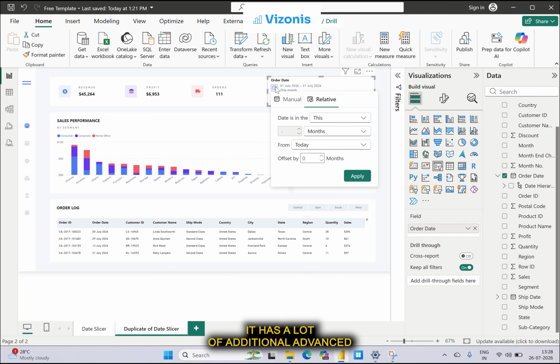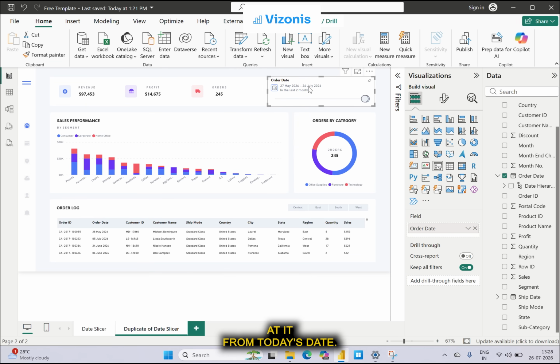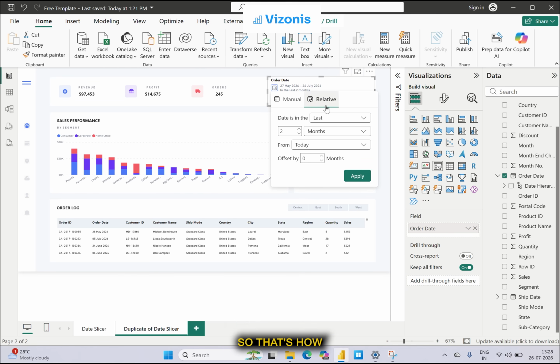It has a lot of additional advanced options as well. So if you want to go back, for example to the previous month, you can say last 2 months, right? When you say last 2 months, you can take a look at it from today's date. It is automatically going for the 27th May till 26th July, right? So that's how this feature is really powerful now.